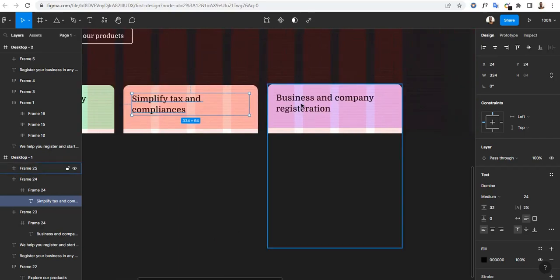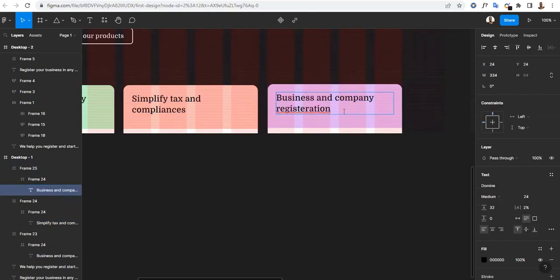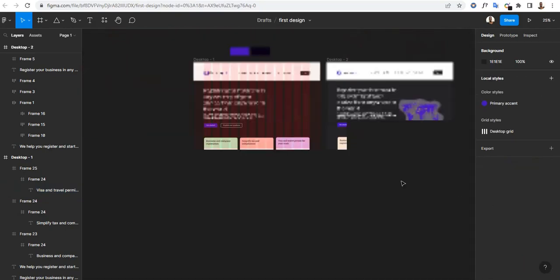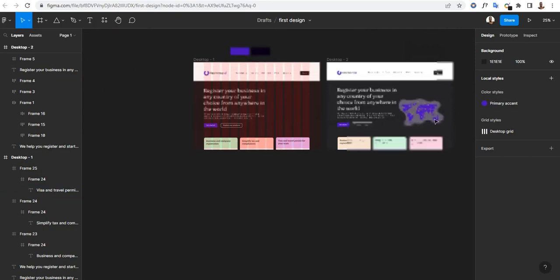So this card is for all the details that the business has, the services that the business has for the user. So visa and travel permit for your team. So yeah, we are almost done with the design, and finally before the end of this, something else is remaining, right?